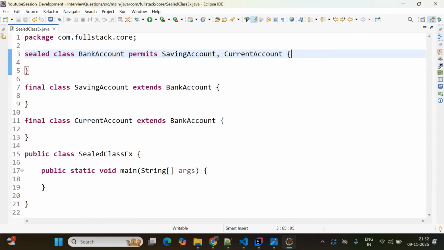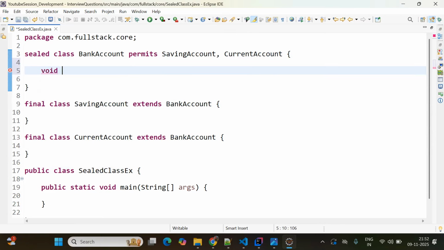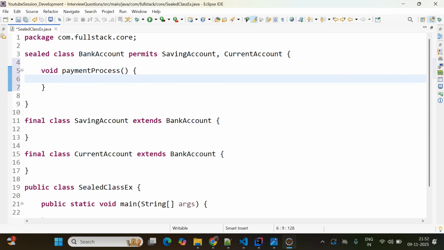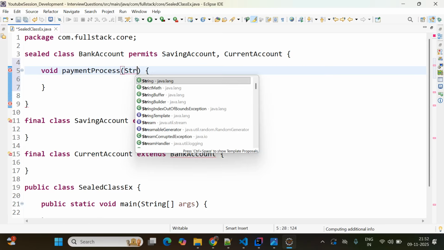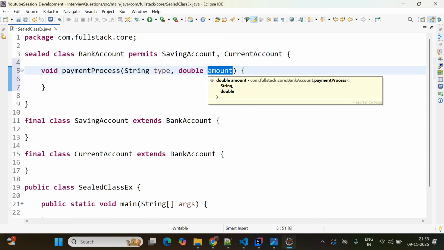Perfect. Now I am adding some implementation here. For that, I am adding a void method, paymentProcess. PaymentProcess is a method, and I am giving the String type paymentType and a double amount. We are passing two fields: one is a String, the payment type, and a double, which is whatever amount you are trying to transfer.